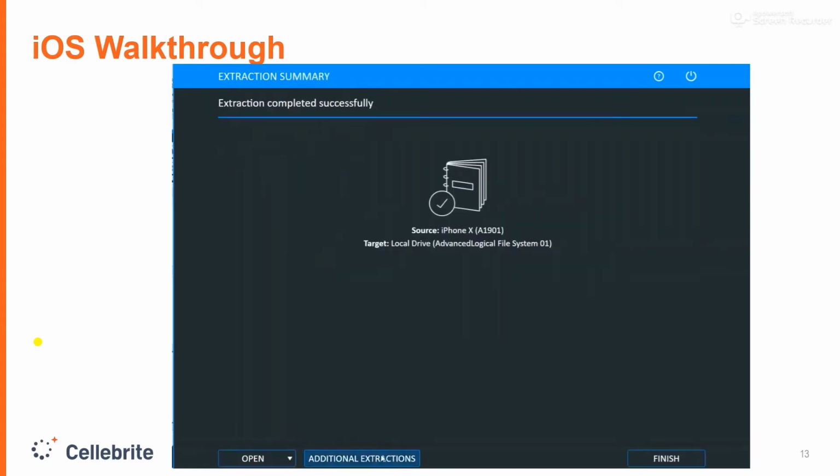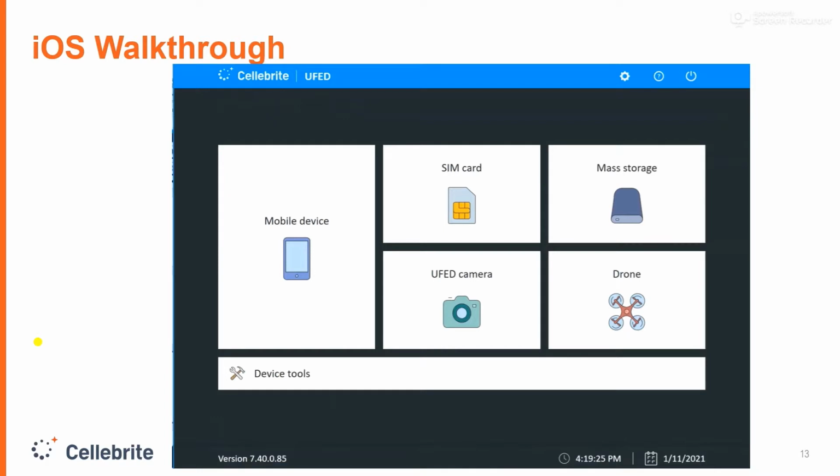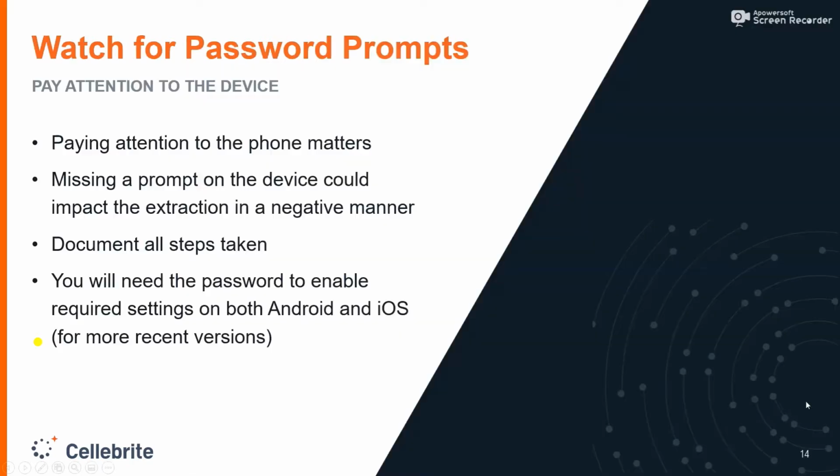Okay, so mine finished. You could choose to do more extractions. You can open in Physical Analyzer. You can see the folder, or you can simply select Finish. Now, if you choose to finish, you're back at the UFED screen. And then you would have to go and load into Physical Analyzer manually, which is fine, and that's what many people do. So those were just 2 glimpses on what to expect from an Android and an iOS. And I am, again, going to walk you through more of these in part 2.